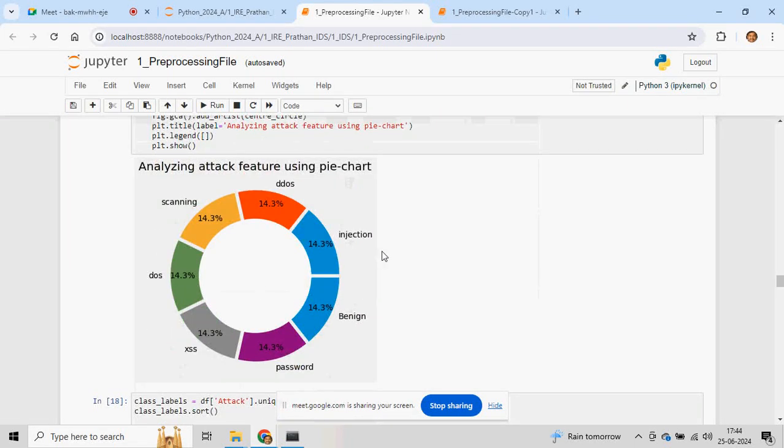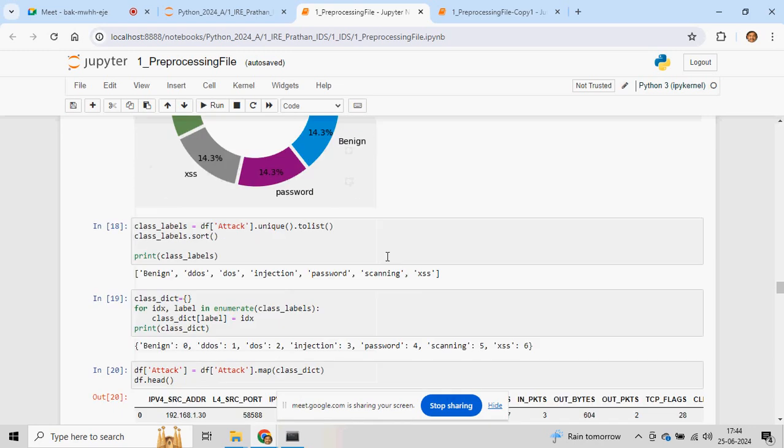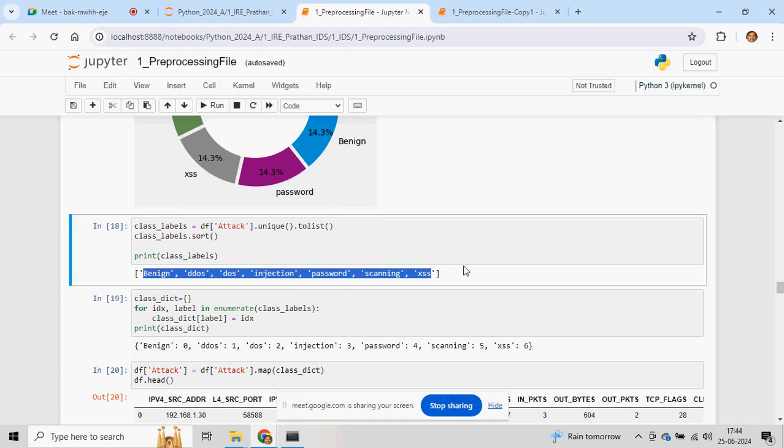Then after sampling, we are making a donut chart. It is for EDA, exploratory data analysis. Everything comes up as 14.3%. How many attacks are we having? Seven classes are there: six attacks and one benign. Benign is normal, and six are attacks. Now we are looking at the unique attack names. These are benign, DDoS and the others.